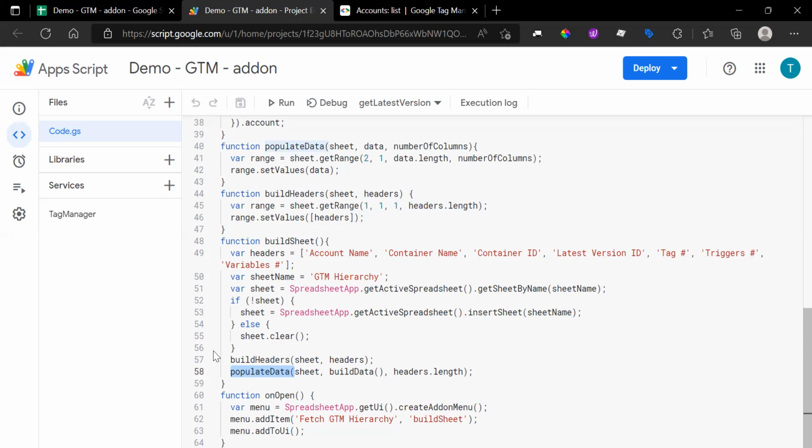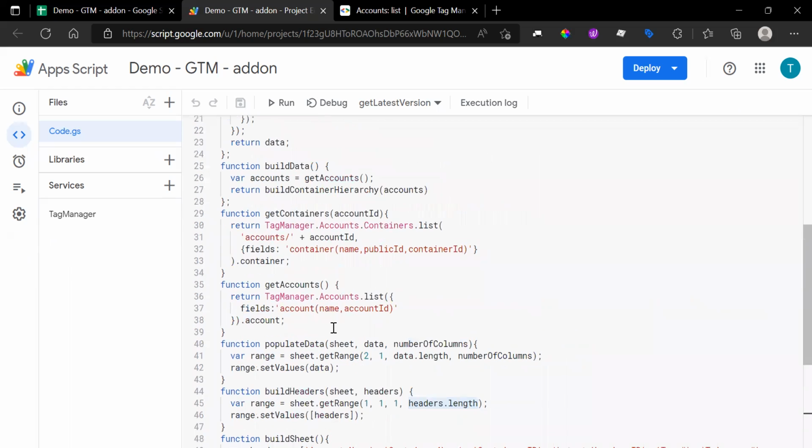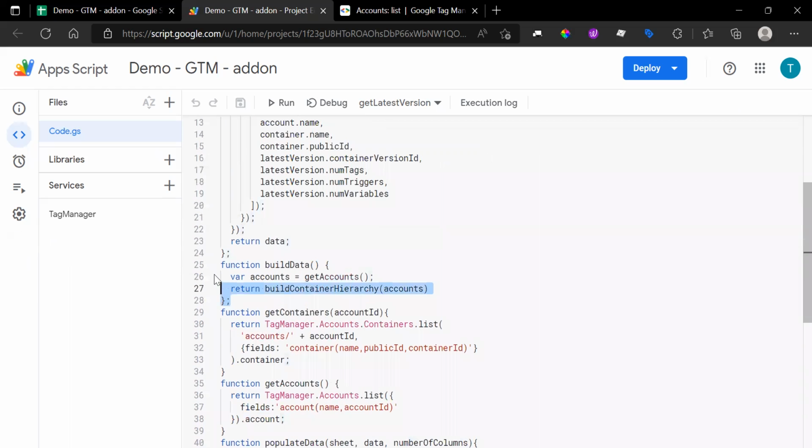So if I look at the arguments, it says sheet, build data, and headers.length. So build data is a separate function, and we are also passing the headers.length. This signifies how many columns we are actually adding. So if I scroll up to show you build data, that is here. Now it simply says var accounts equal to get accounts. That means all the accounts.